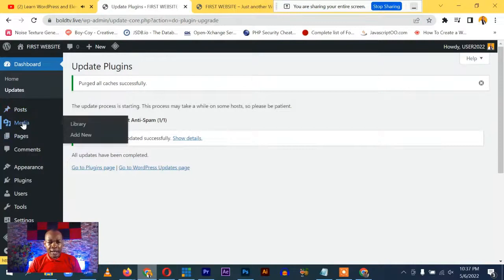Then we have media. If you hover on it, you have two submenus. Media is where everything you uploaded, images and video, are stored. Files, all the files you uploaded, PDF, images, videos, this is where they are stored. It's all media. If you click, you see library, where you see everything you've uploaded. If you want to upload a new one, you can come here and say add new. You can now upload images, videos, PDF files, and all that.